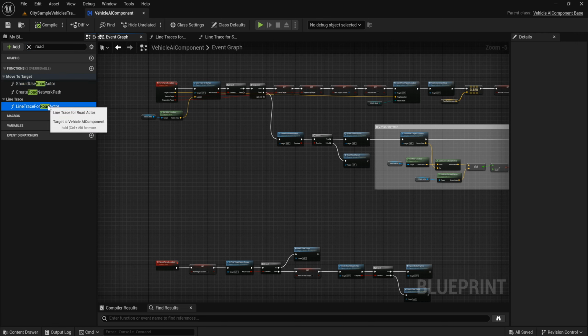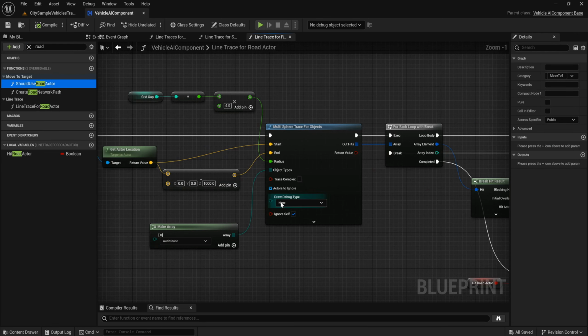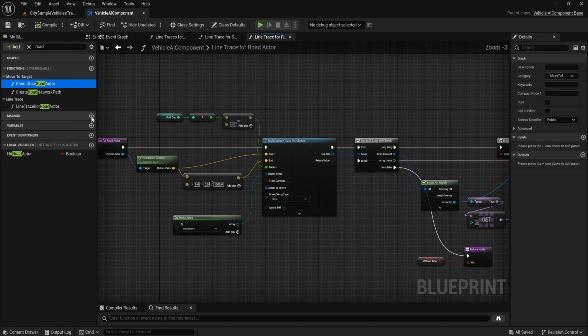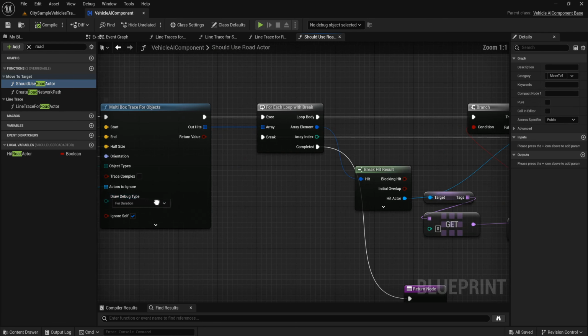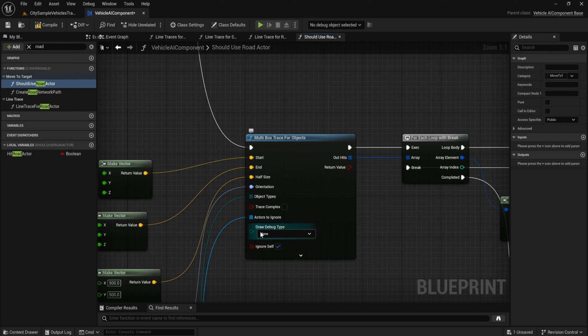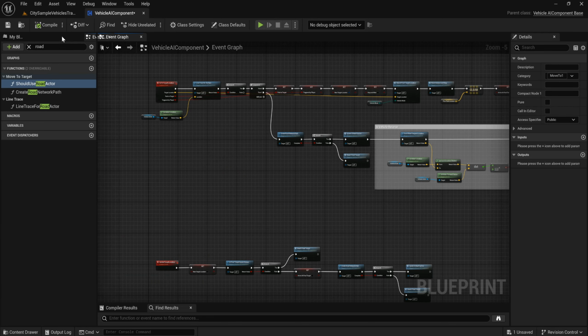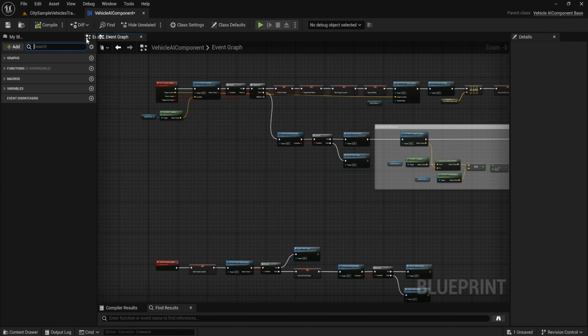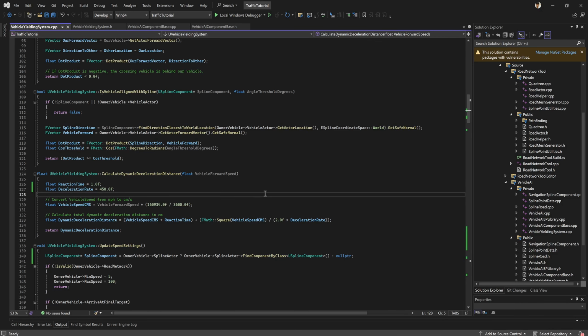Use line trace for route actor. We should use route actor. We can set this draw debug to none. And we can close the project. Next, we're going to create multi-lane for our road network tool.